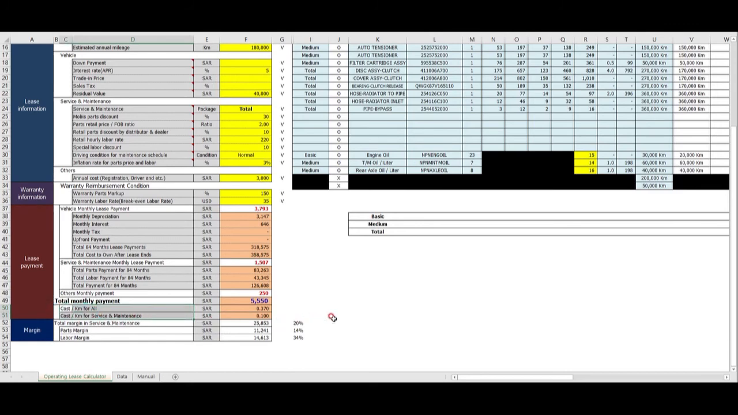G. Service and maintenance margin. 17. Review parts and labor margin calculated. H. Lease conditions simulation. Lastly, try simulating lease conditions to get the best by changing yellow-colored variables.